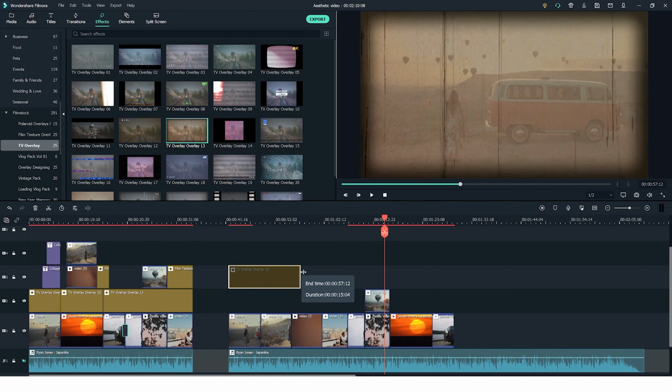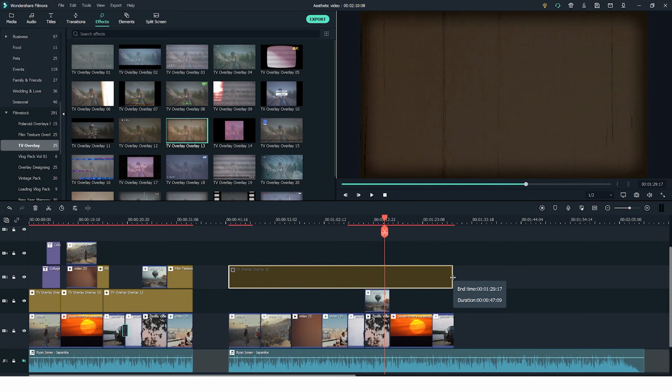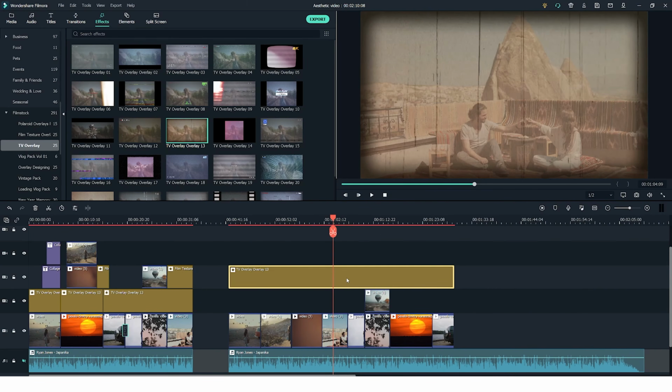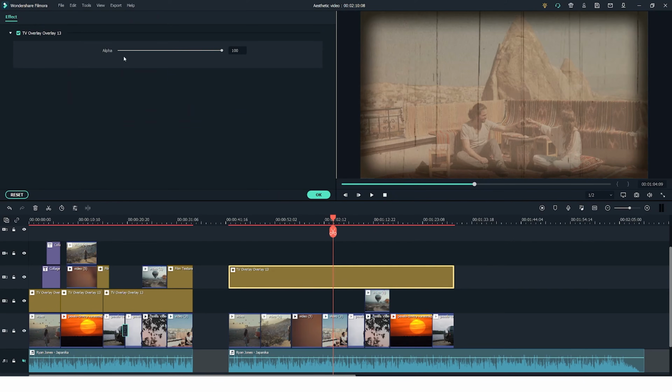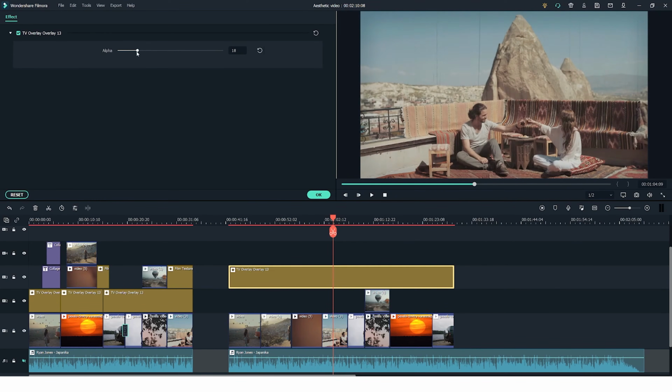So you'll notice that the overlay is a little bit strong right now. So to fix that, you simply have to double click on it and then use the alpha slider to reduce the opacity. So in my video I have it set to around 20, which gives you just a little bit of that TV effect.